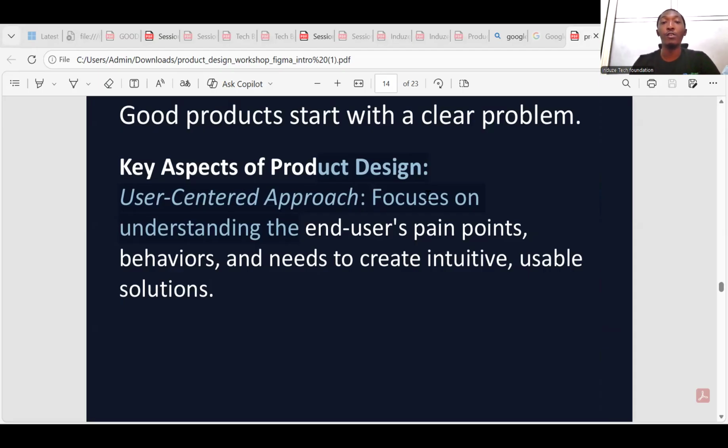So you have to focus on understanding your end users' pain points, behaviors, and needs to create an intuitive or usable solution. If you want to design an application for teachers to create their lesson notes, you need to talk to your teachers. You ask them, what problems are they having when they are designing their lesson notes? And then you take this into perspective, focus on their problems, and then you design things that can apply to them. You don't just start designing anything you feel like. You have to talk to your end users first. You have to see what their problem is.